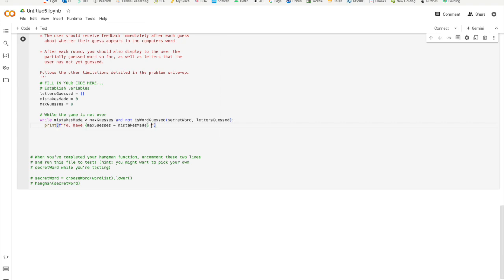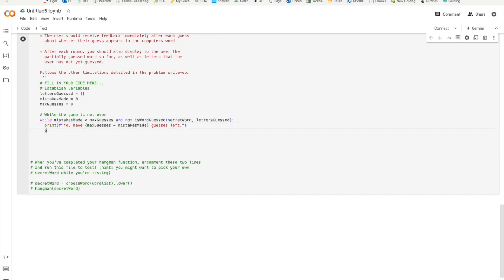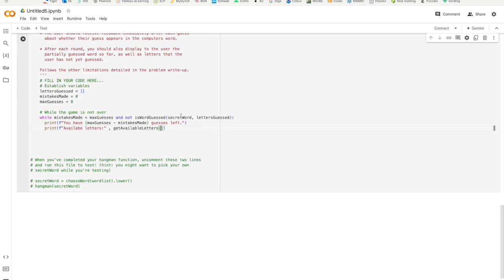And also, we want to print the available letters as well. And we'll just make a call to the get available letters. All right, now we're going to prompt, since we've told them where they stand in the game right off the bat, and then we're going to tell them the letters that are available for them to choose from.